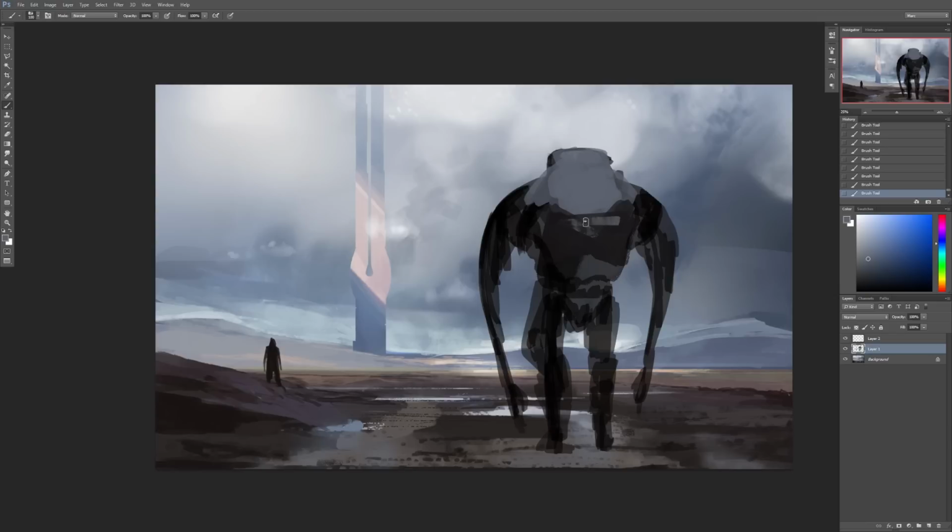So both, obviously, will need a certain amount of detail, because the two of them are still focal points, still important elements in the scene. But he's going to be the main star of this painting, basically.